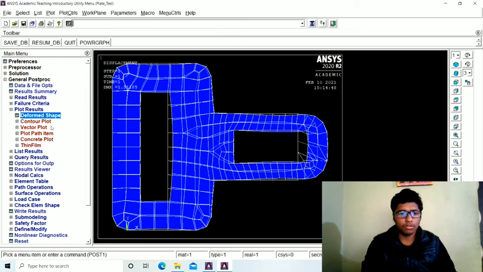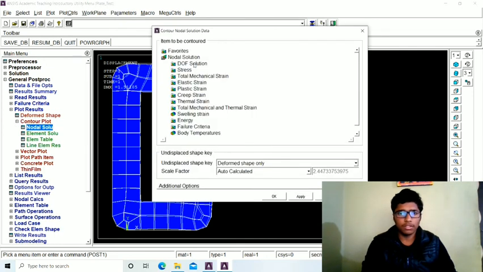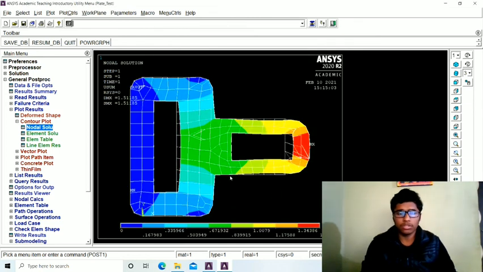So now go to the contour plot, then nodal solution, then DOF solution, then displacement vector sum, then deformed plus undeformed, then click on OK. So now the solution is done.